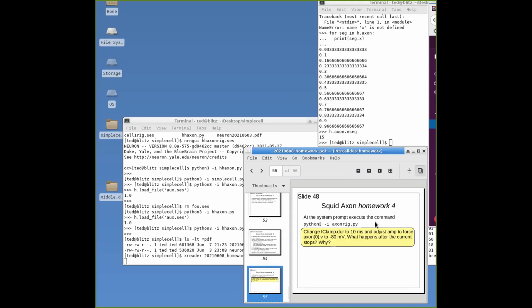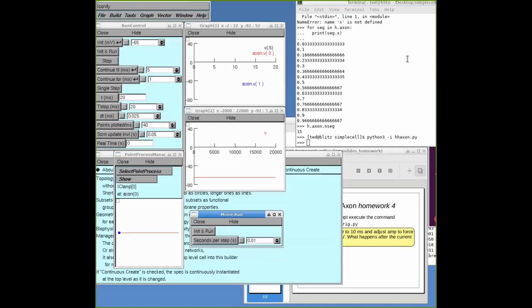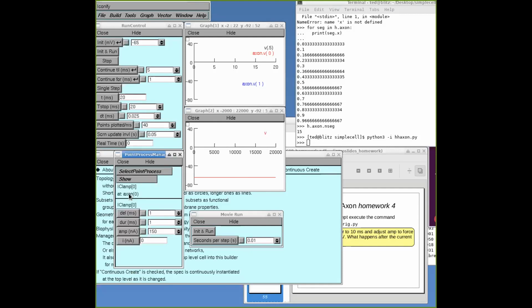And let's change iClamp duration to 10, adjust the clamp, this is a good one. So let's do that with our squid axon. I'm going to run Python 3 axon.py again, and it is an iClamp already. I'm going to show the parameters. I'm going to make the amplitude minus 10. Let's try it at minus 10 nanoamps and let the duration be 10 milliseconds. And let's see what happens if we run that simulation.